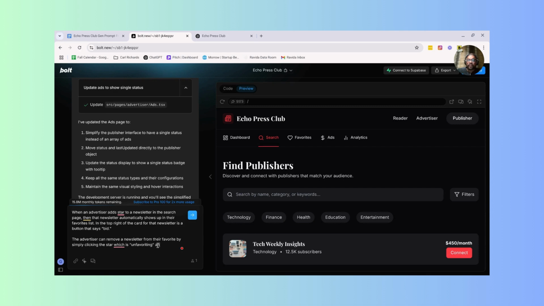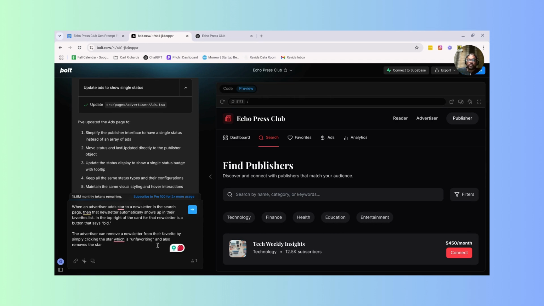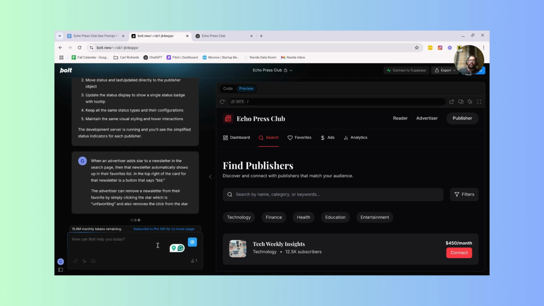And favoriting also removes the star. Removes the click from the star. Okay, that should work.